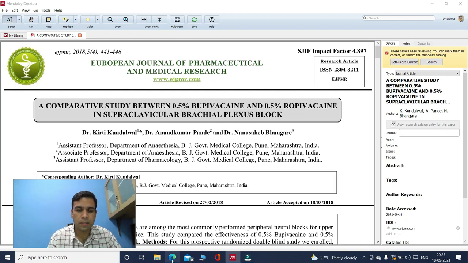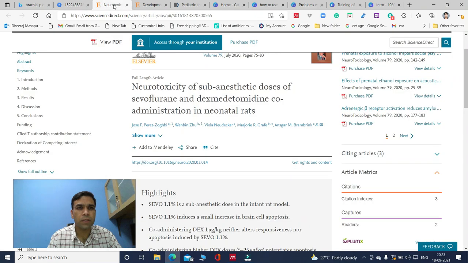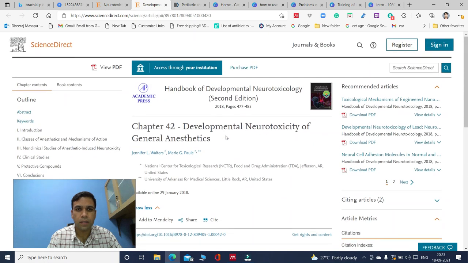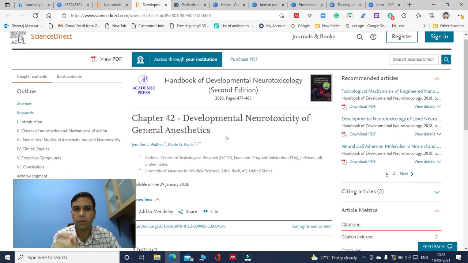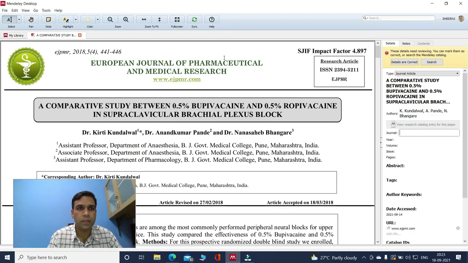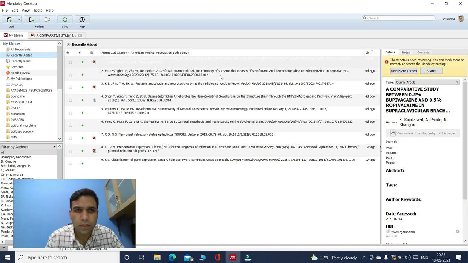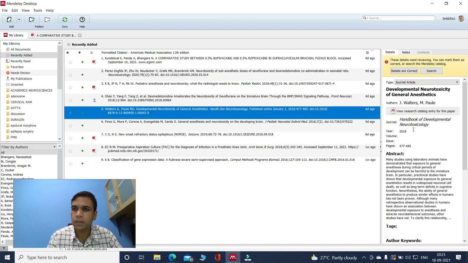And another example I'll show you. For example, if you are quoting a textbook chapter, this is a textbook chapter: developmental neurotoxicity of general anesthetics. This is a particular chapter written by some people, and if you are quoting this and you extract it with the web importer, this is how Mendeley is going to extract that. You have to see it in recently added ones. So for the textbook chapter, the name is correct, authors are correct, journal name is correct, year is correct, and page numbers are there, but volume and issue will not be there.